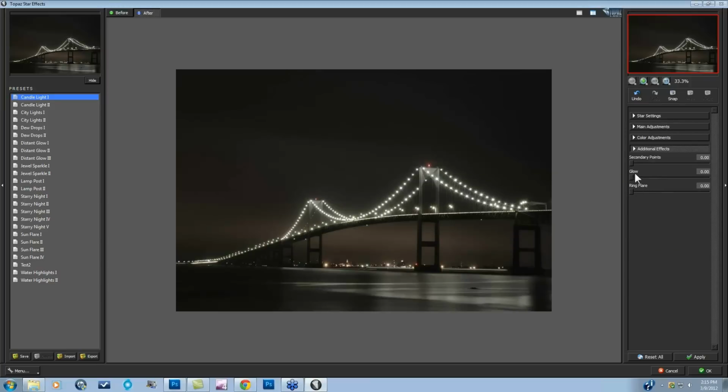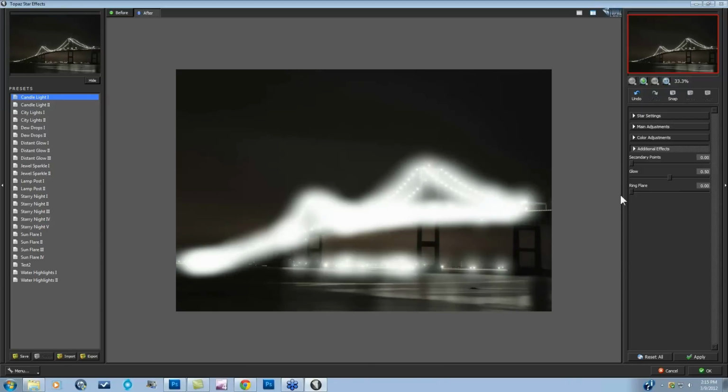but I'm just going to come down to my additional effects. I have secondary points to create very, very small stars. I have glow, which is what I'm going to be using here, and I'm going to take it up pretty substantially so you can see it. You're definitely going to see it. And then we have a ring flare. Ring flare gives you a nice ring around the outside of the glow. We're not going to use it in this particular image, but we are here in just a bit.